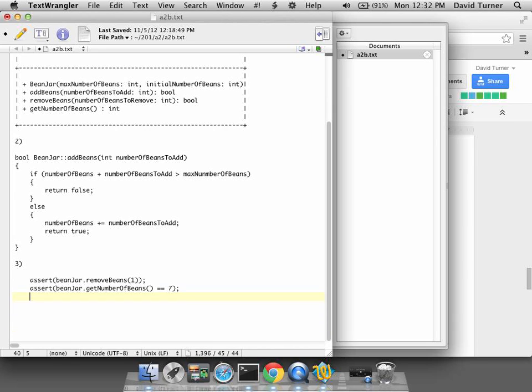And let's do this again. We have 7 beans in the jar. Let's try to remove 11 beans. Oh, but that should fail. So when we call remove beans with 11, that should return a false. So let's negate that false to make it true, pass that value to assert.